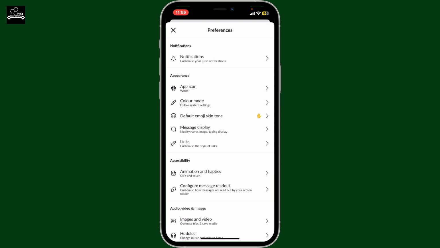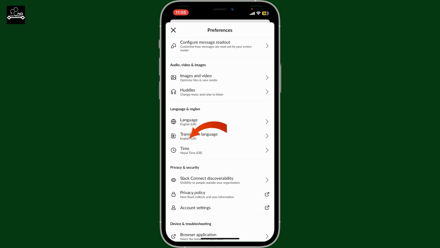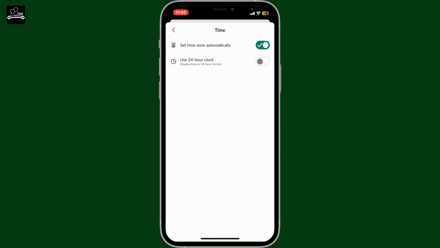Inside Preferences, scroll down and tap on the time option. You can now go ahead and toggle on the button right next to Set Time Zone automatically. If you prefer to set time zone manually, turn off this option and your time zone will be determined by your device's setting. If you want to enable this option that allows Slack to automatically adjust your time zone based on your device's location, you can turn it on.